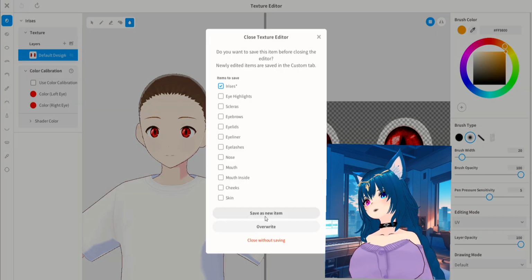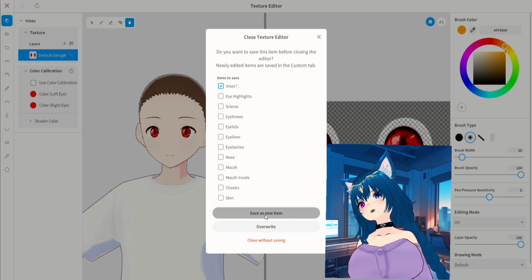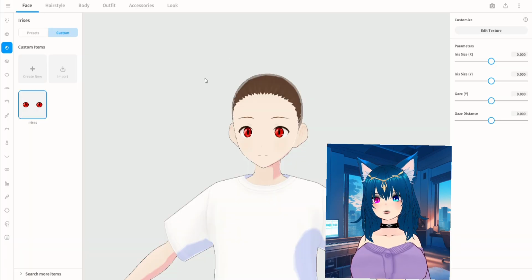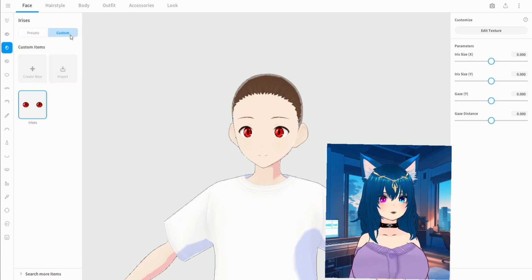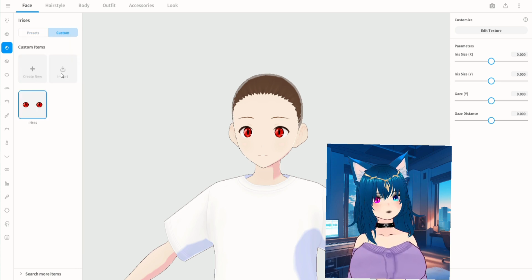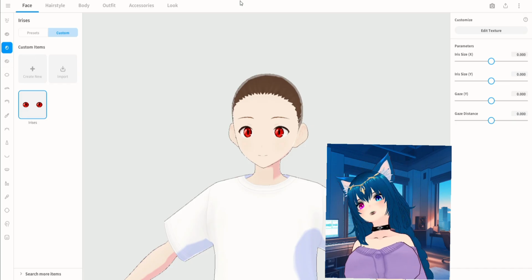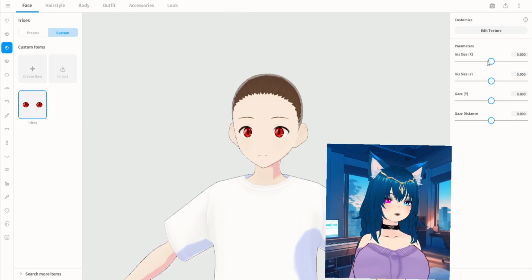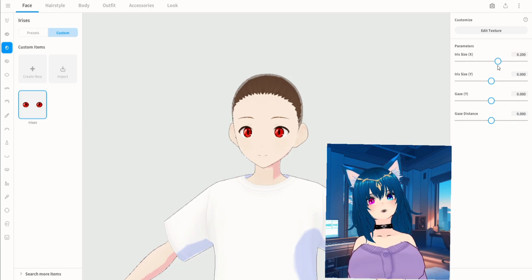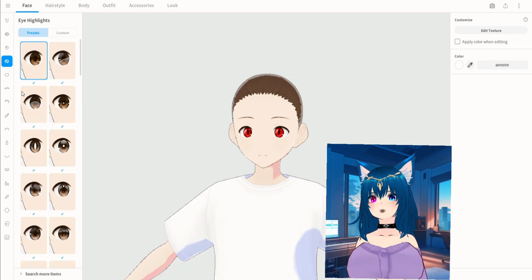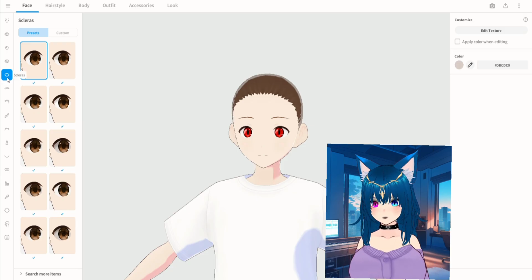Now, to keep this, you want to go to X and then save as new item. When you click X, I know it's kind of scary, but I promise you, you're not going to delete your stuff. Even if you accidentally click don't save, it will most likely save, but it's going to show up in a different area. To save it, you just click where you're going to save it and how you want to save it, and it will save for you.